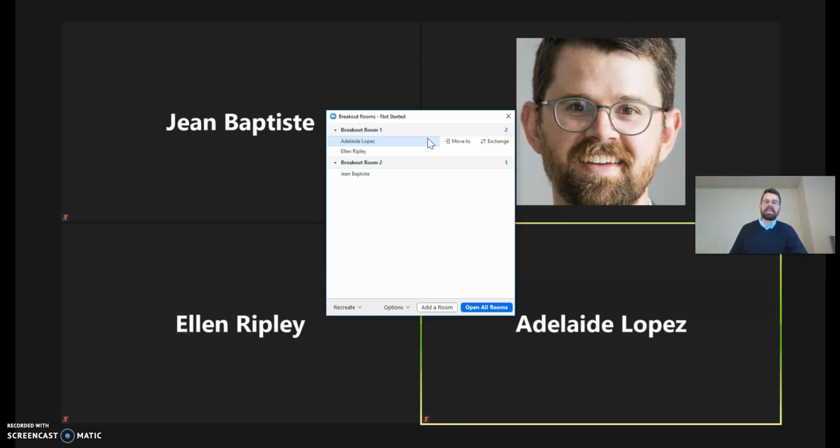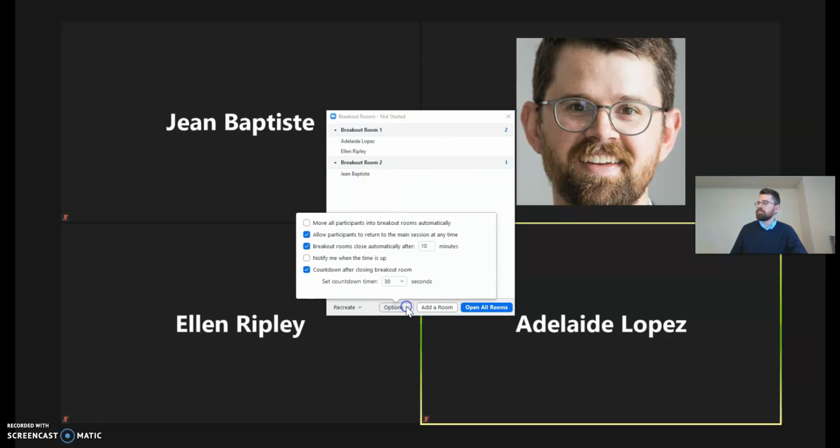I recommend setting up an automatic end time as well. So by clicking Options, I have a few different choices I can consider, including set up an automatic timer so that all the breakout rooms end after a certain amount of time and everyone's returned to that main session. As I mentioned, I recommend setting up an automatic end time and letting students know how long they'll be in a breakout room. So for small group discussions, 10 or 15 minutes can be a helpful start.